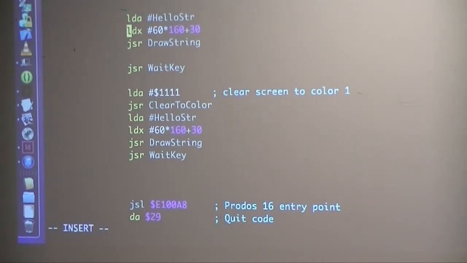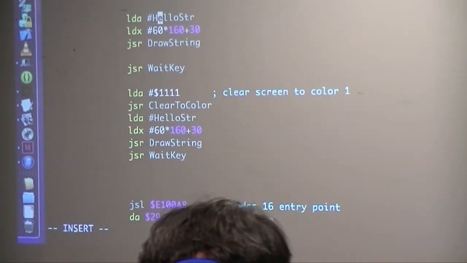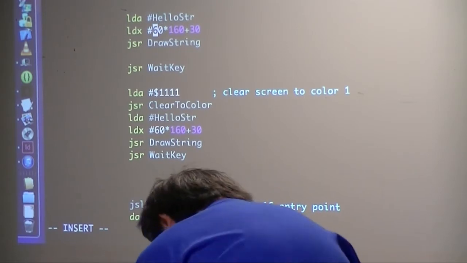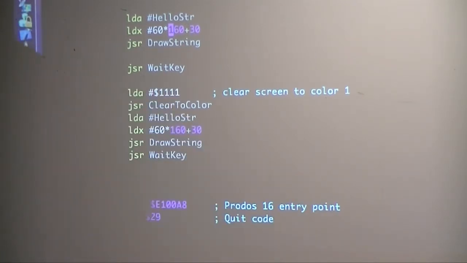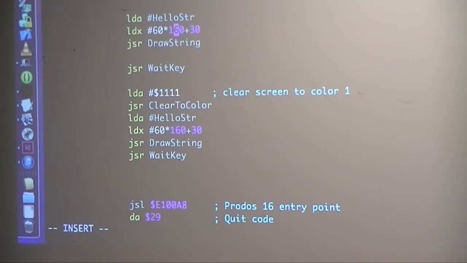So please feel free to take advantage of this. All you need to do is include my little engine. I say, here's my string, hello string. I want it on line 60, y60 times 160. Remember, you get 2 pixels per byte. Each line has 320 pixels, so half of that, taking out the 2 pixels per byte, is 160. So 60 lines down and 60 pixels over, same reason, bytes.